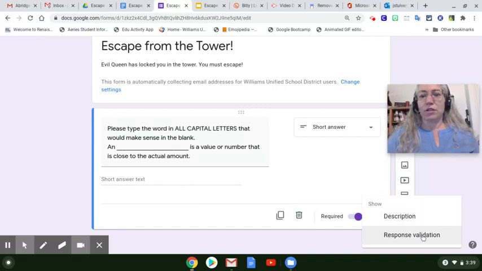Response validation. So what that does, and that's why it's important that I'm using all capital letters and I'm telling my students that it has to match exactly how they type it in. So if I had not told them to use capital letters and some of them used capitals and some of them didn't, or maybe they used a mixture, it would mark it wrong. So what I want to tell them is that you're going to use all capital letters.